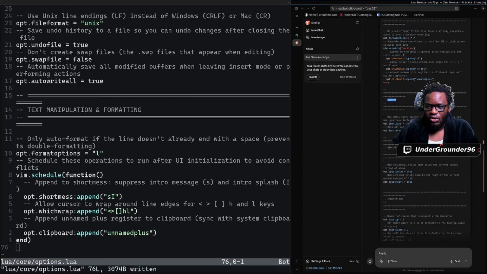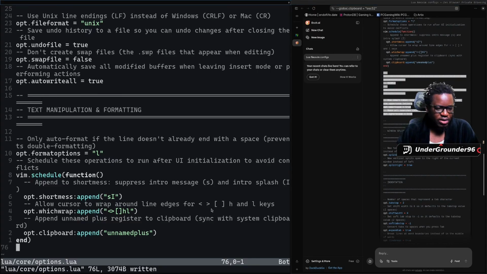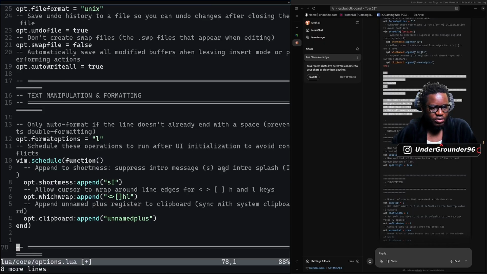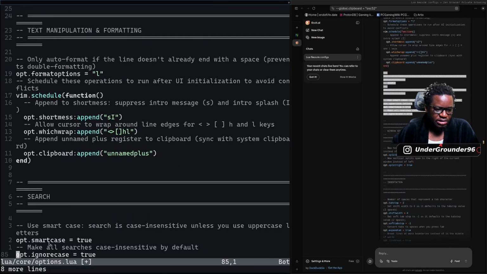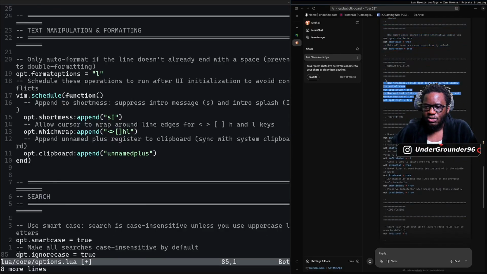Let's keep going. Then you have some search. This one should be self-explanatory. Now I can just paste, which is really good. Smart search, right? It says right here what it does. We're just gonna skip. Then this one.